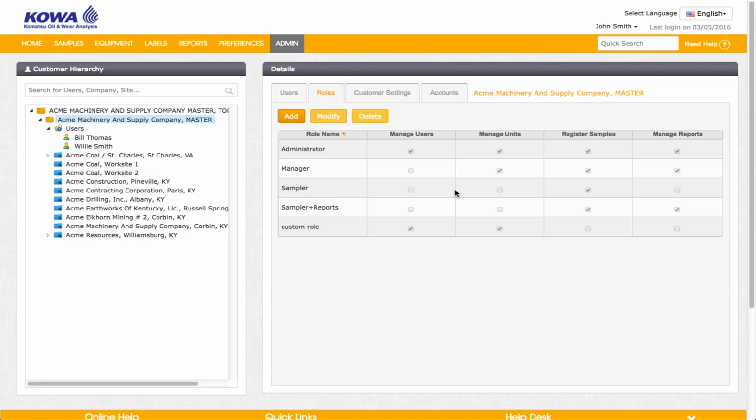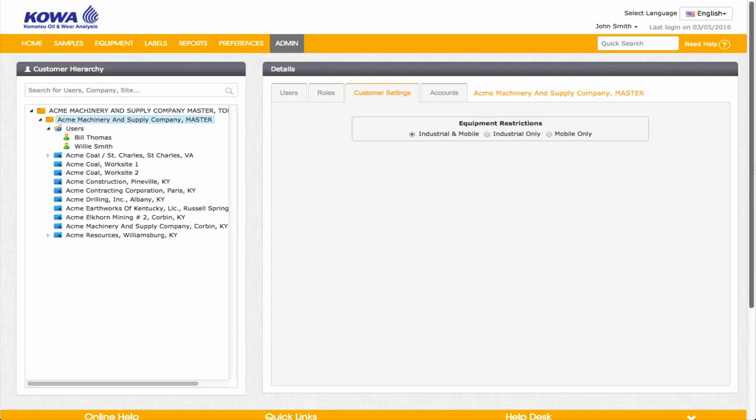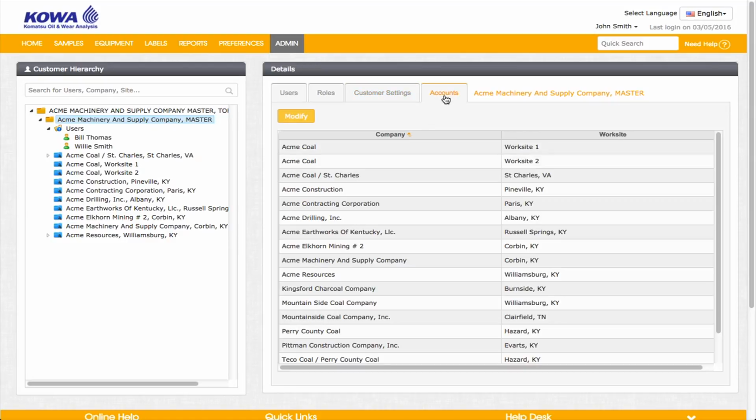a new user. Now, with customer settings and accounts, you're modifying work sites instead of modifying individual users. Customer settings determines the look and function of a user's Add Unit Wizard. When your users go to add equipment, they're shown an Industrial Equipment Wizard, a Mobile Equipment Wizard, or both. For a step-by-step explanation of the differences between the two, please view our enhanced user training video. If you aren't sure just yet which equipment setting to use, simply leave it as Industrial and Mobile to make it easy. Under Accounts, you can change the name of customers as well as work sites.